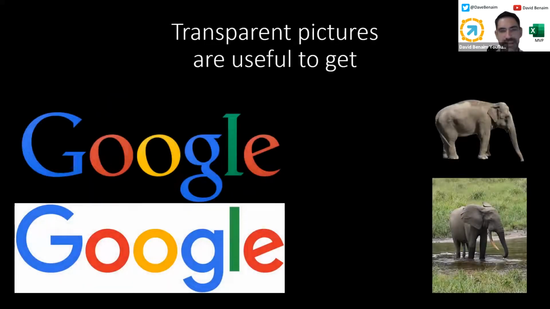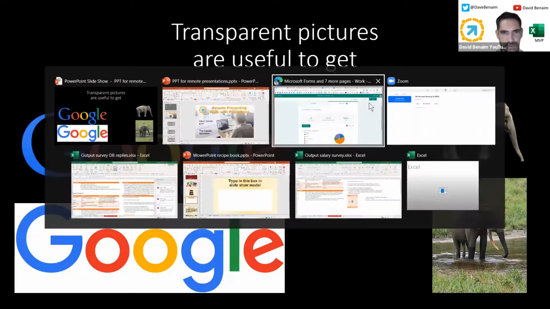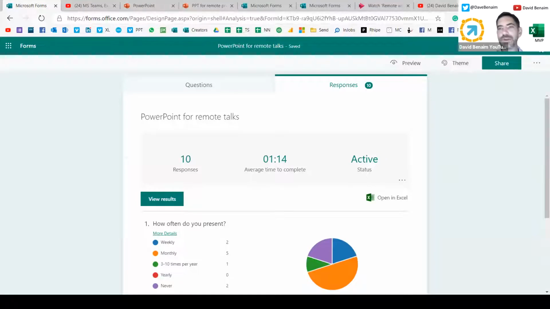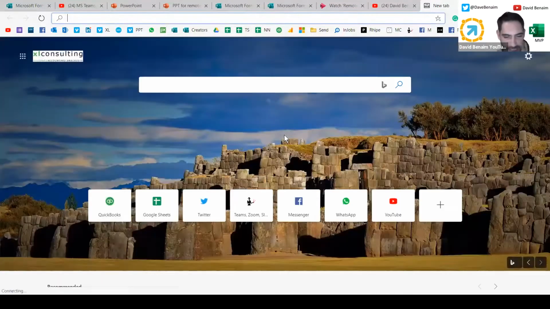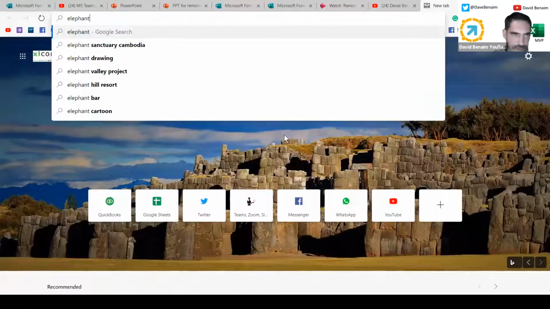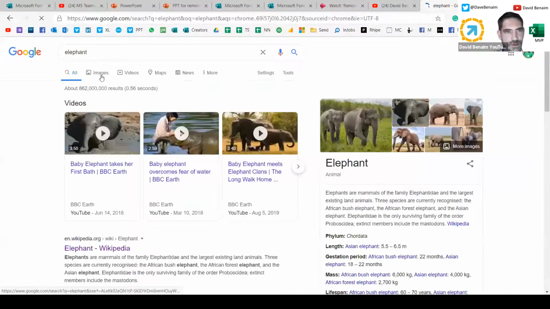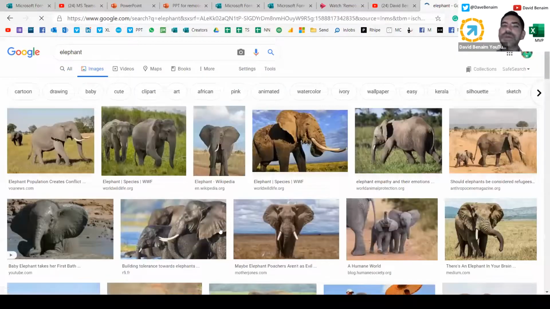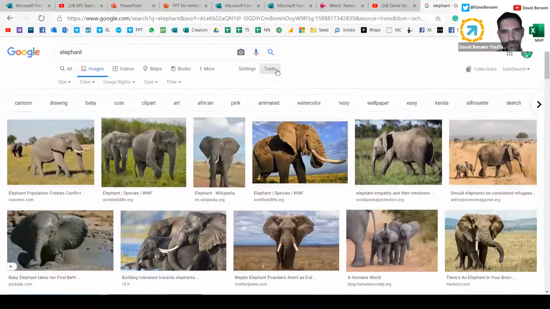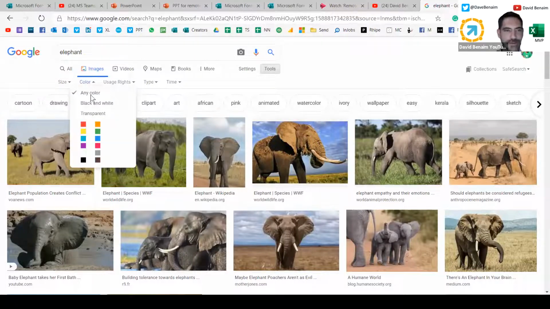So getting images. Let's look at some tricks that most people don't know. So most people know that you can go into Google Images and let's say you want an elephant. You can go into images here. Nothing spectacular there. But what almost no one has ever done is clicked on the tools button. This is amazing. Everyone should use this all the time. I use it 20 times a day when I'm creating PowerPoints. Look what you can do. Color, transparent.